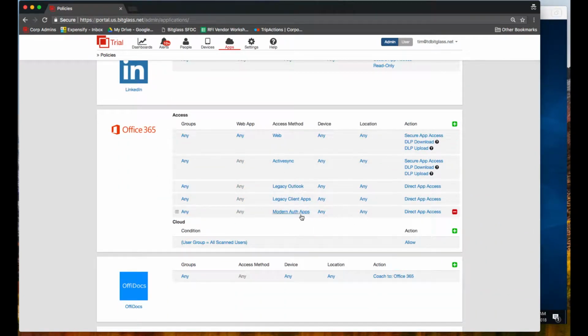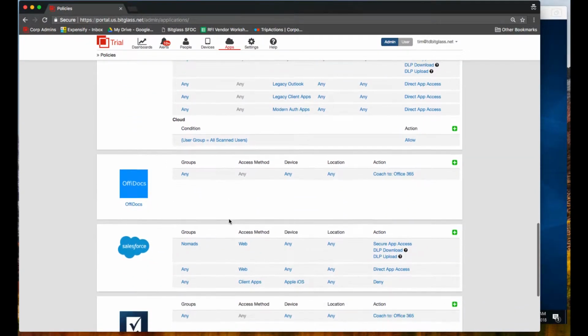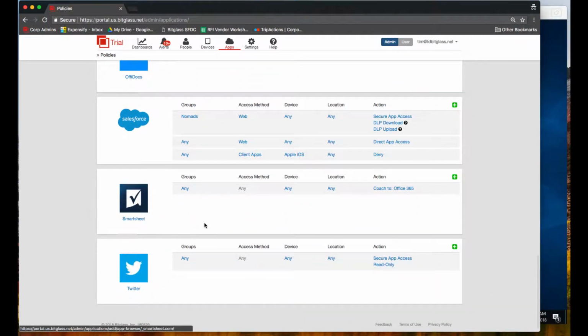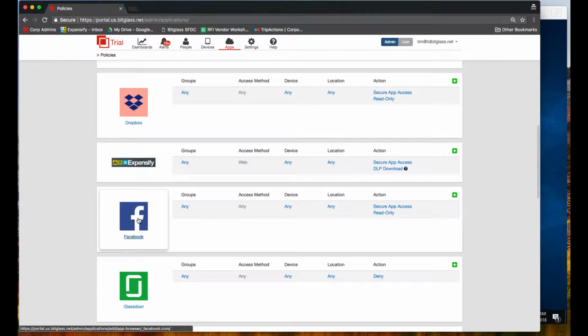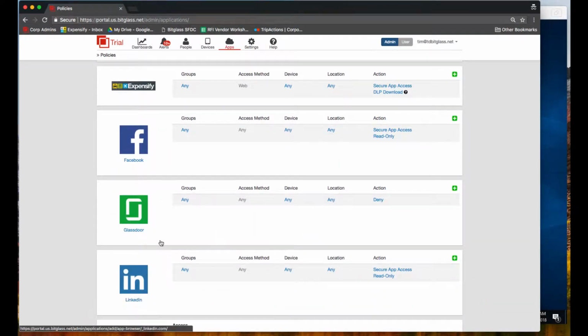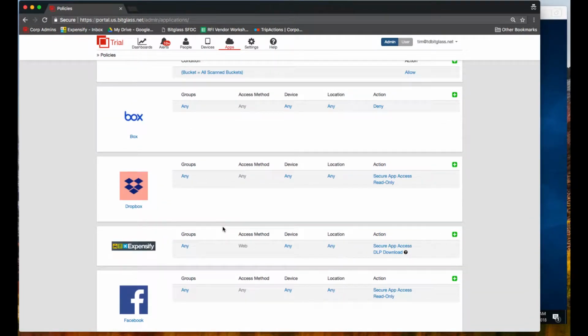Let's take as an example a customer who has deployed Office 365 for business applications and OneDrive for file sharing. This is the corporate approved standard. But there may be users out there using applications like OffiDocs or Smartsheets for office applications. They may also be using Facebook or LinkedIn for personal use or even messaging, or perhaps they're even using things like Dropbox or Box for file sharing.